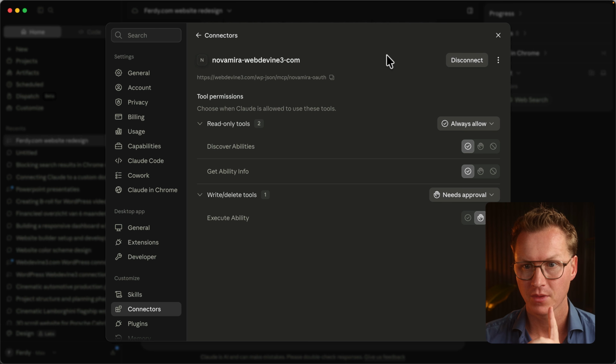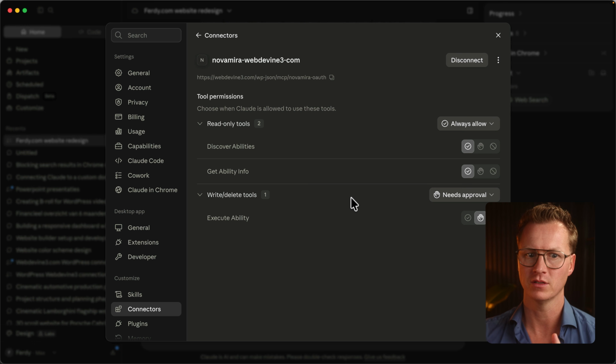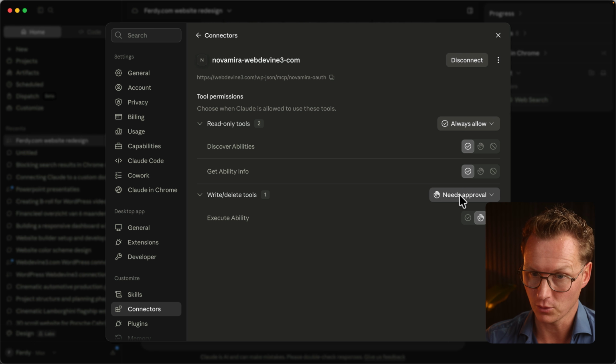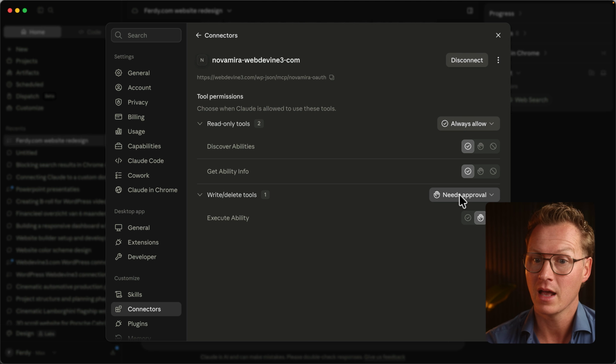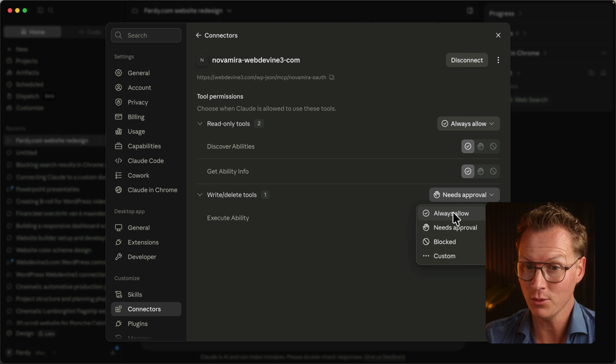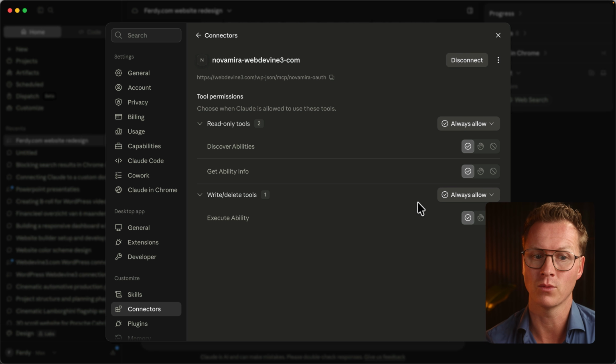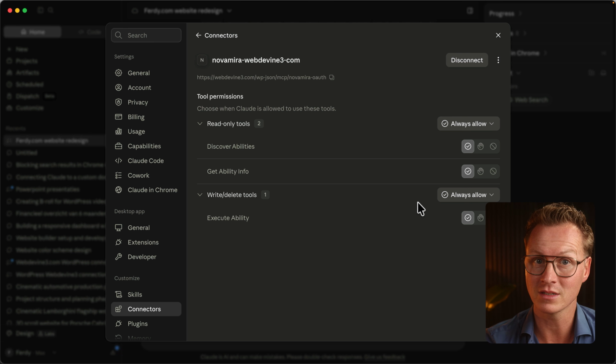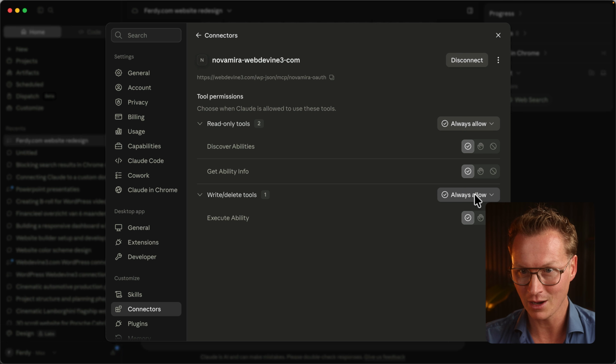It's now connected. What I see over here, the read-only tools are always allowed, but when we're going to delete things or write things on our brand new website, it needs approval. I leave it up to you. I prefer to say always allow, so if I go away while the website is being created, I go downstairs, sometimes I need to approve things. I prefer that everything will be approved. So I can say always allow over here.